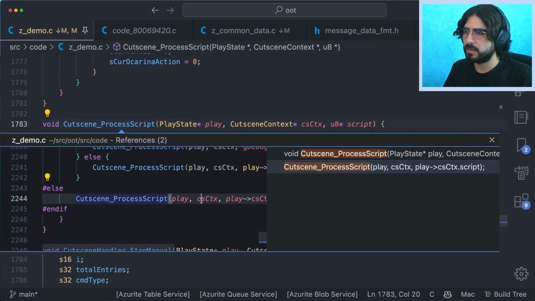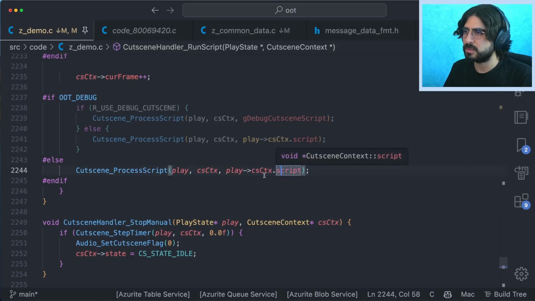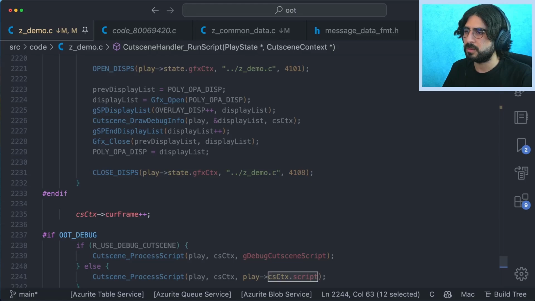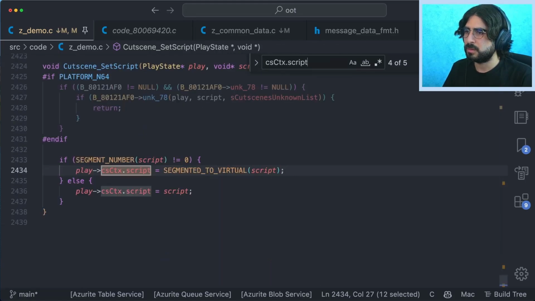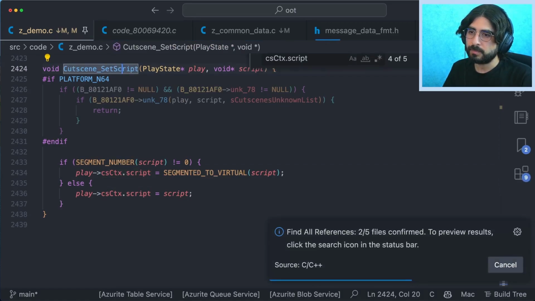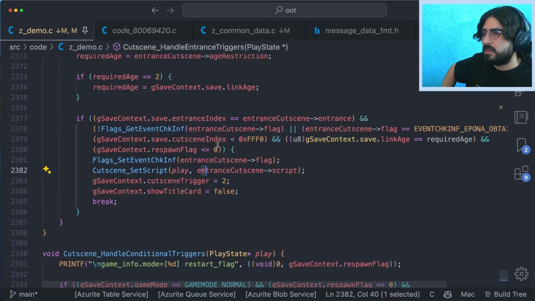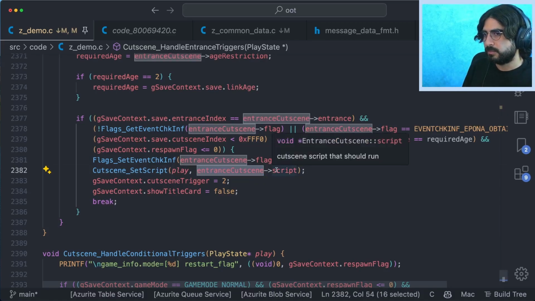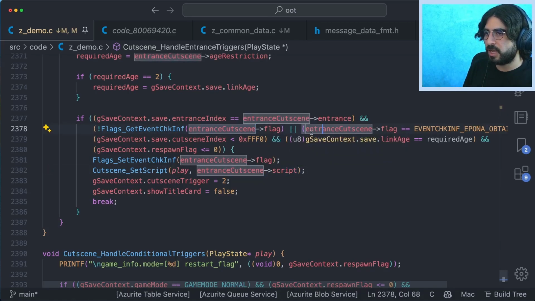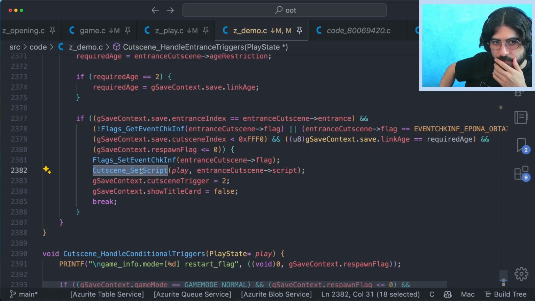Let's go back here. And it came from this CS context. Segmented to virtual. Cutscenes. Set the script. Is that what happened first? It probably did that in, like, play init. Cutscene handle entrance triggers. Oh, I see. Entrance cutscenes have scripts. I think we're nearing the end here.